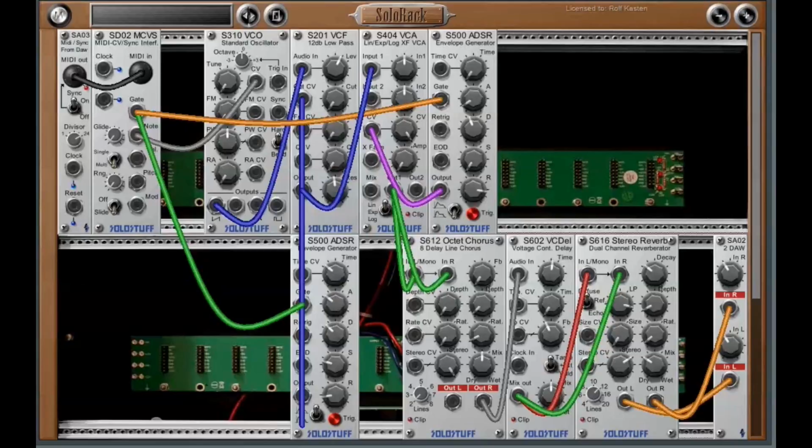And with that said, I say goodbye for today. In my next tutorial about SoloRack, I'm going to talk about the oscillator units in detail, and of course we will, like always, construct a new patch.